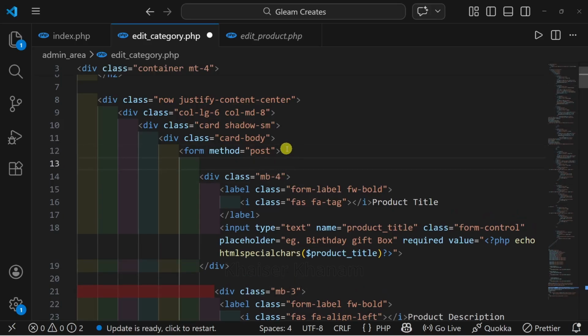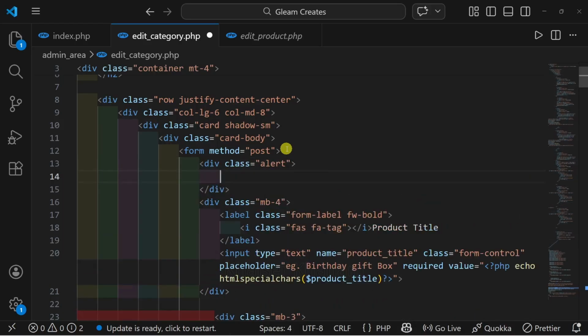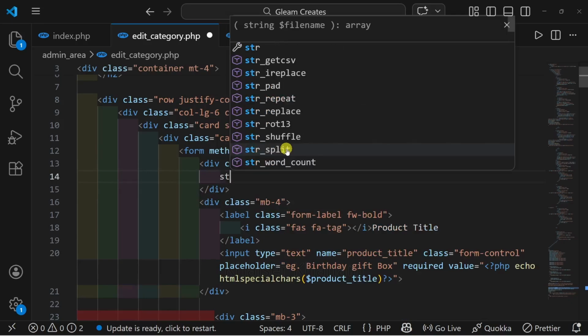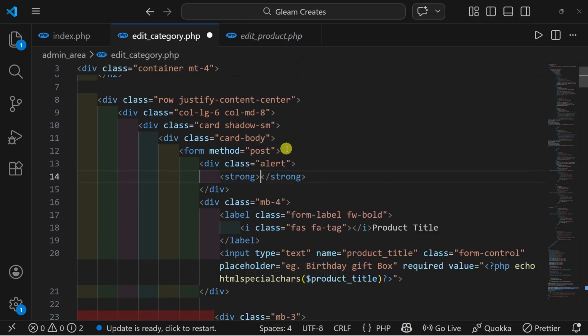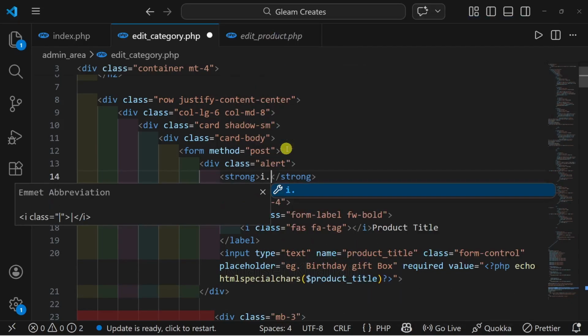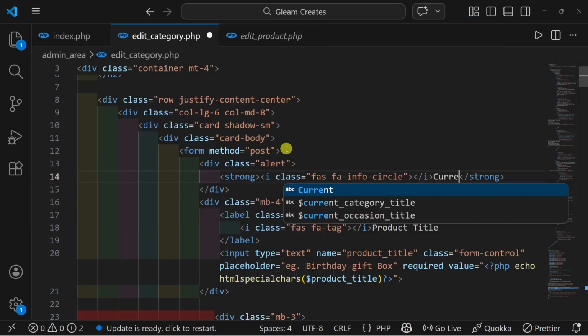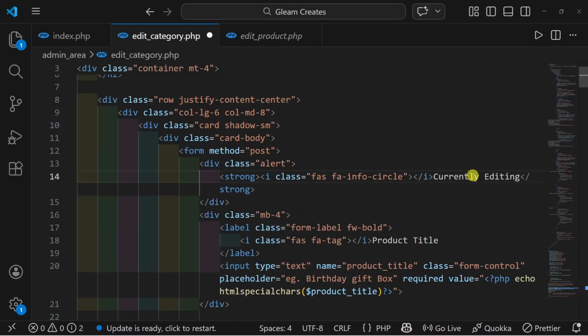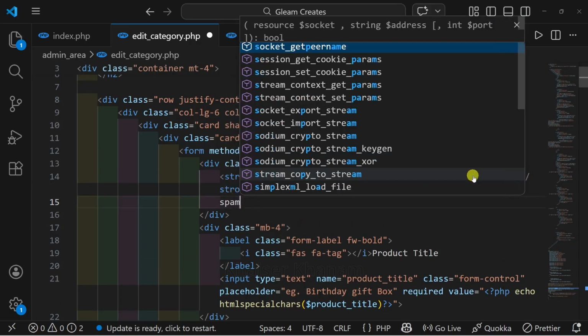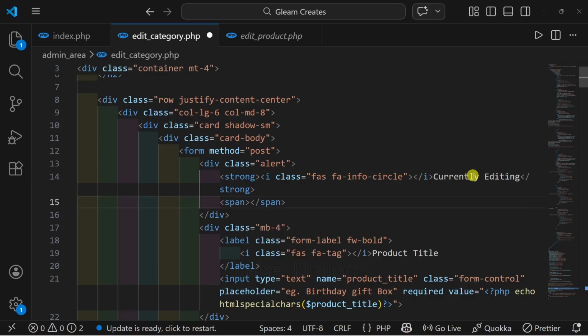Above this div container, I will create another div with class alert. Inside this div container, create one strong tag. I will write Font Awesome fas fa-info-circle. Text I will pass: currently editing. Below this, I will create one span tag. Inside this, I will pass the category title. Here, let me pass home decor.